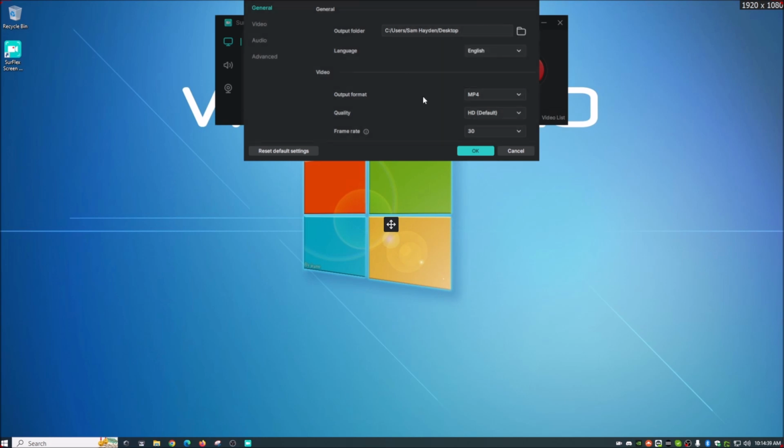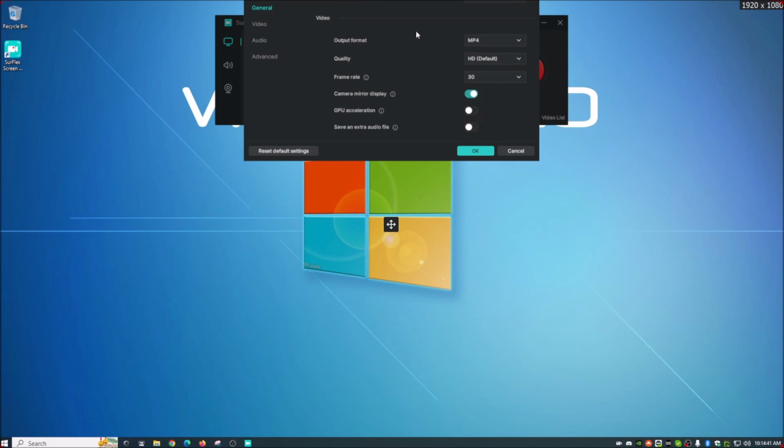If you scroll down here, it will let you choose the video output format. I like MP4, and I'm going with high definition. And it even lets you set your frame rate, which I thought was pretty cool. For me, 30 is pretty good. Camera mirror display. And if you hover over all these, it will tell you what these are. So if you don't know what that is, just check out the descriptions there.